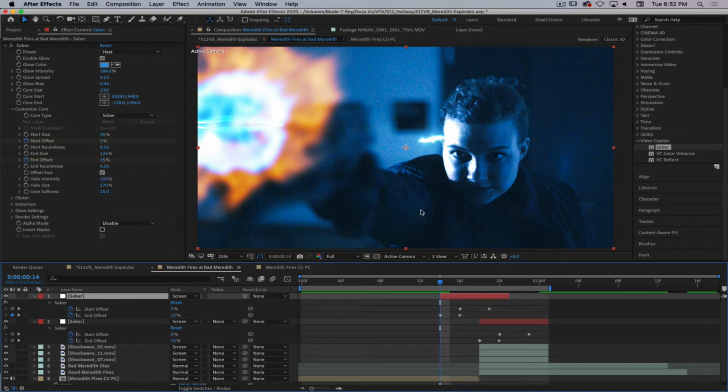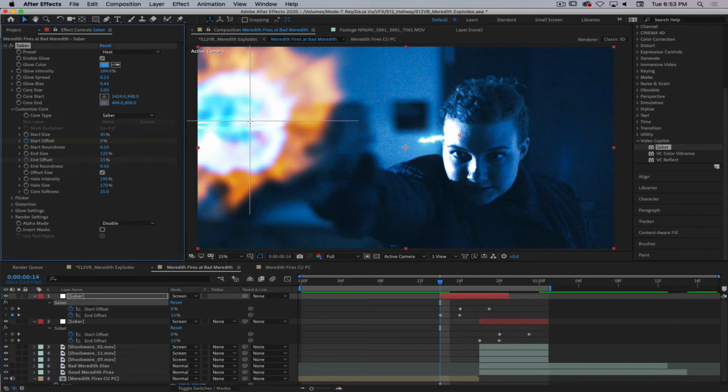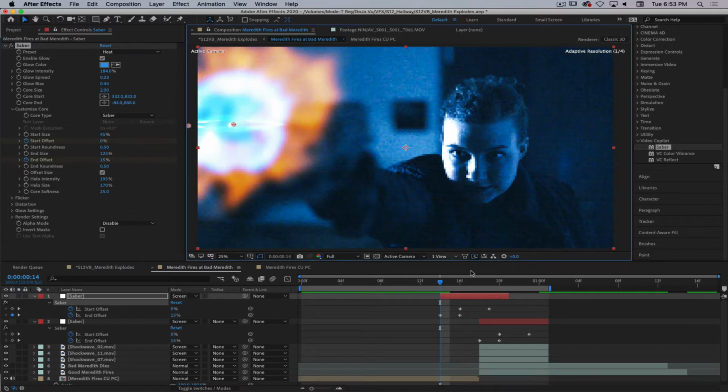All right, so again, we've got this Saber plugin, and now we're going to change the core end and start areas. The core end is going to be off camera. The core start is going to be right over here. And we really only need this to be up for a couple frames.